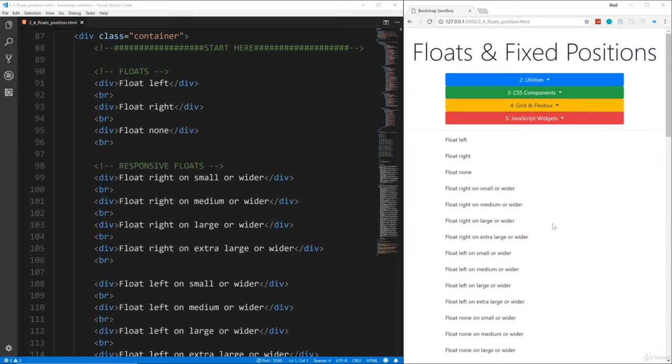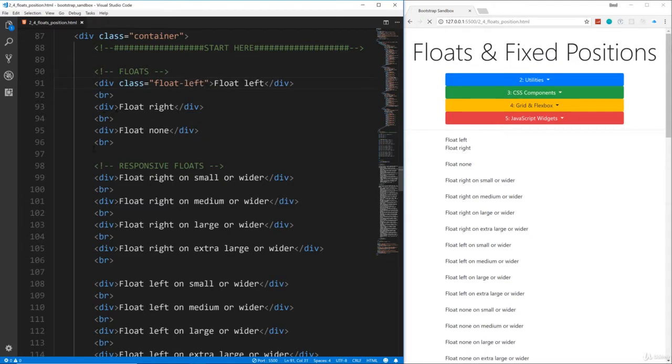All right, so now we're going to talk about floats and also positioning. So right here, we're in the to_floats position HTML file, and we have these divs where I just want to float them to the right, to the left, and then float none. So for that, we can actually just add class, and we can use float dash left. And if I save that, you'll see it's floated to the left. It's not going to really show any difference, except underneath there's no more spacing here.